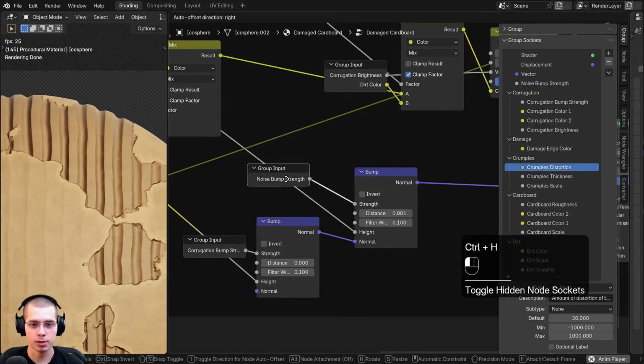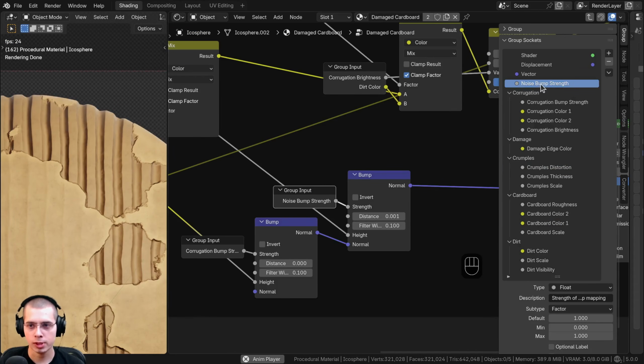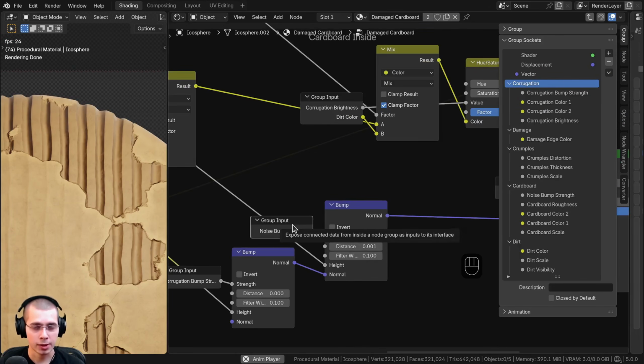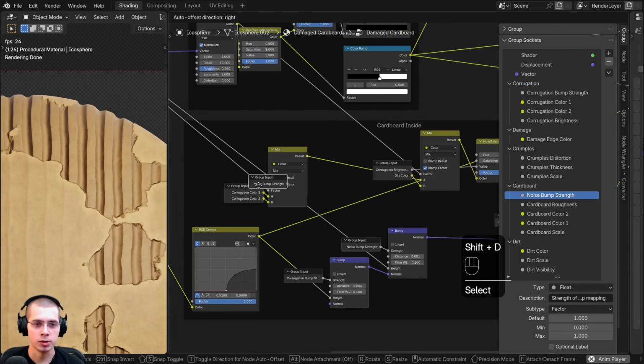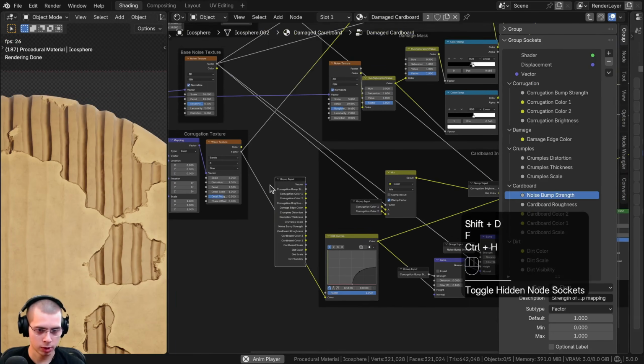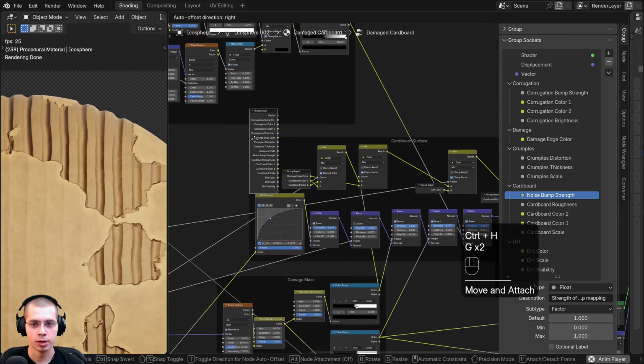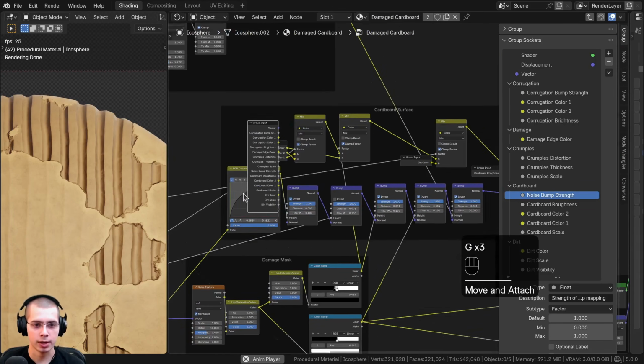And then I can make this smaller and just drag it down here. And the noise bump strength, I'm going to put that into the cardboard panel. So now I want to add the bumps for the other material. So I'm going to duplicate this, bring it out of the frame. We're going to make it bigger. We're going to drag it right up here, and we're going to put it into the surface, and we'll drag it down here to the bumps.